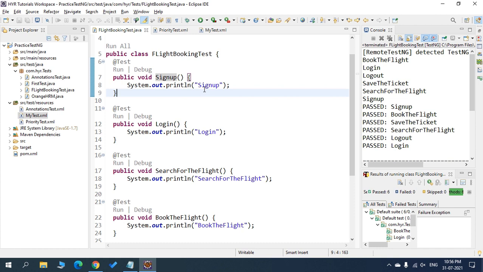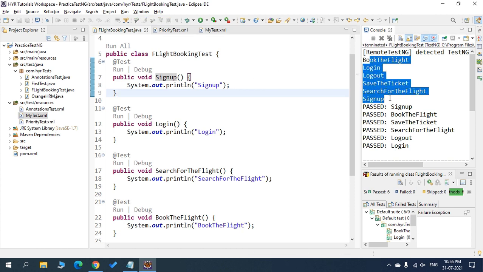So this is the reason we need to use the priority. By default, TestNG doesn't follow the order, but I want to execute my test methods in a specific order. If I execute like this, it is a waste of time, right? So that is why I need to maintain the order during execution. But how do I maintain the order? I need to prioritize my test methods.